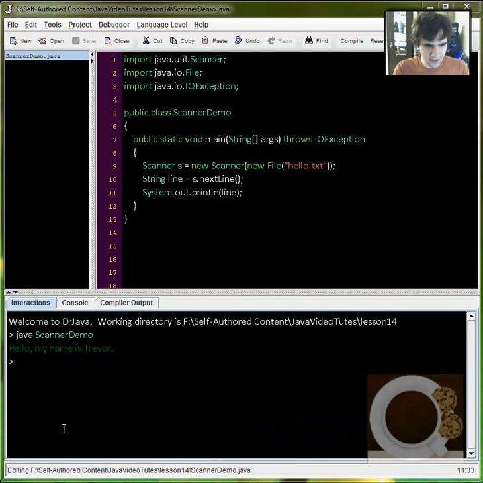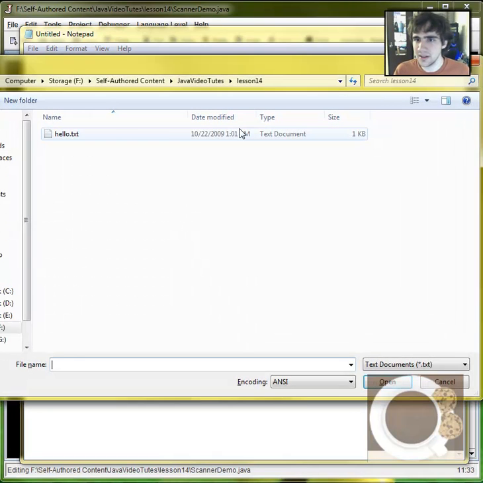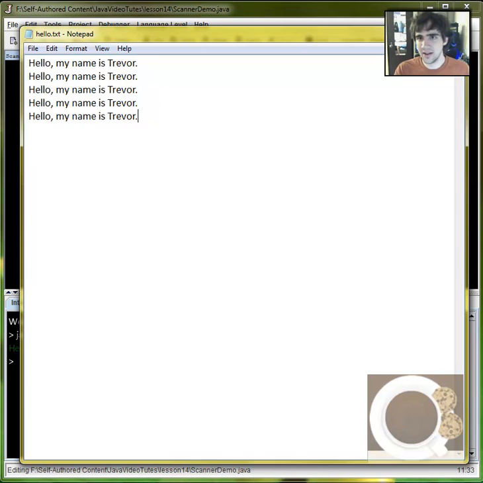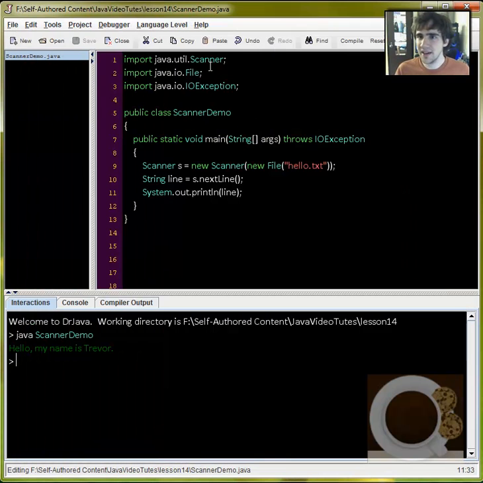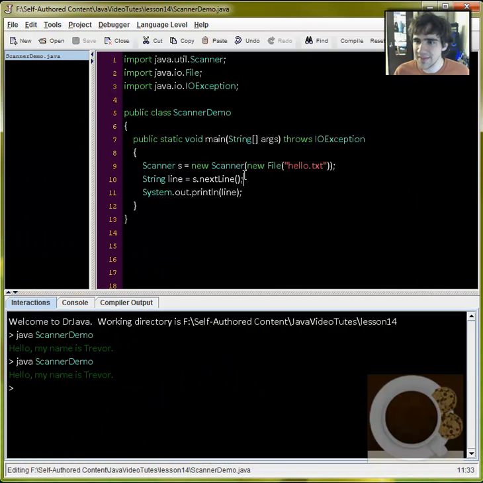Let's open up that file again. Notepad, file open. Alright, now let's put this a bunch of times, and I just saved it, and now let's rerun this. It prints out the same thing. Why is that, even though I have a bunch of lines? Because I've got this nextLine thing, and so that reads one line until it gets to the newline character, which is like that, right?